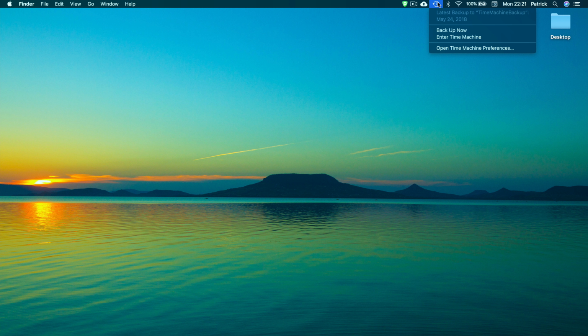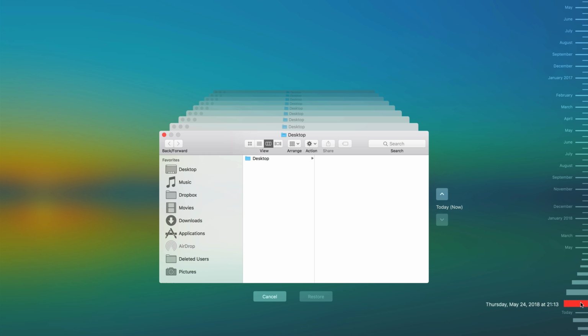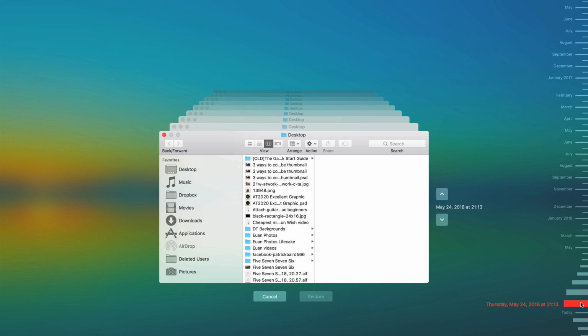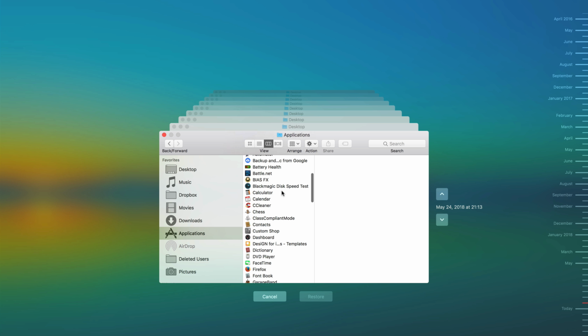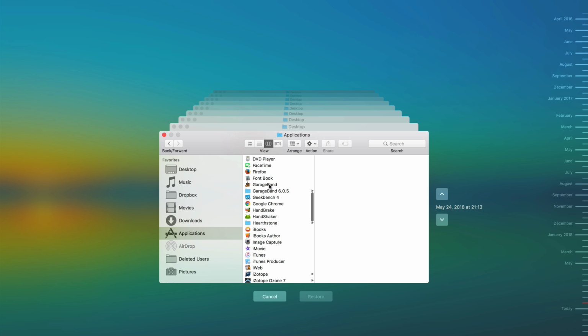First off, enter Time Machine and select the date from which you want to restore GarageBand version 10.2. Notice I haven't backed up since May 24th, but that doesn't mean that I can't restore the version of GarageBand that I had installed then. Navigate to the Applications menu and select GarageBand from the list.